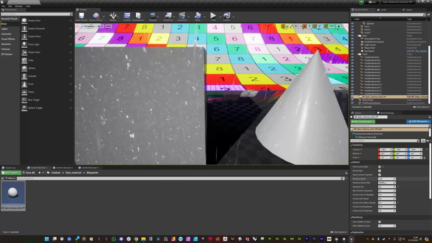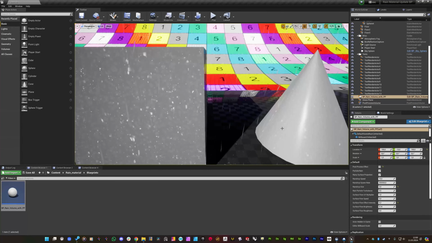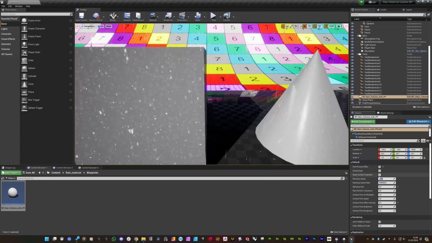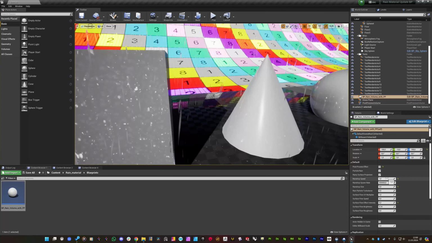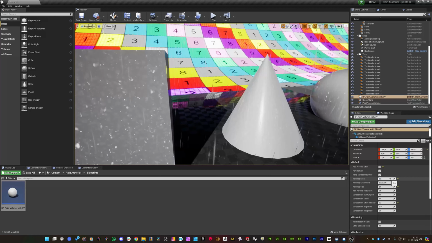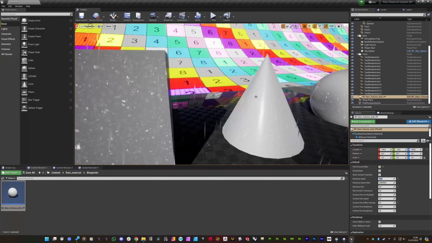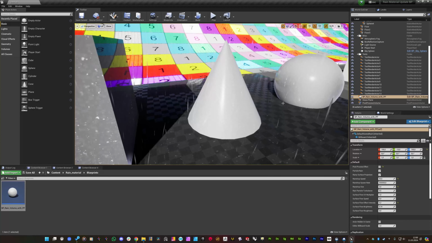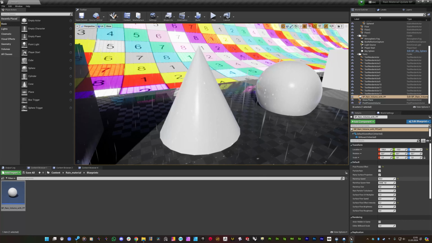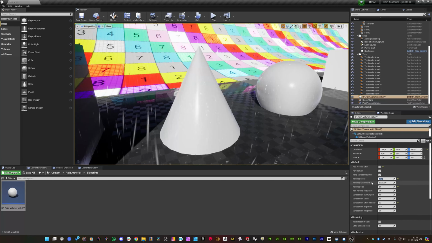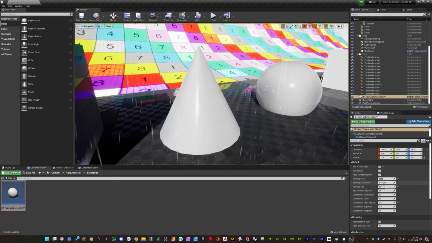So let's start by showing you these parameters about the rain particles. You see that there is a parameter about the speed. If I set it to 1, you will see that we get slower drops, and if I increase it to like 50, it will be much faster raindrops through this particle system. So let's switch back to 10.